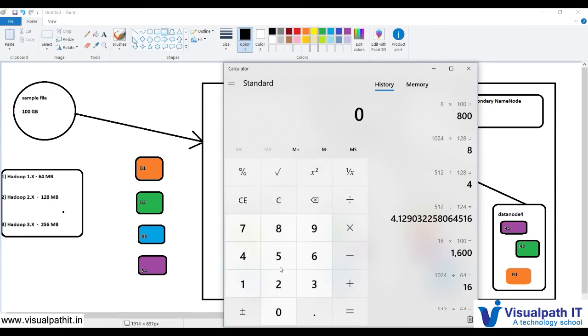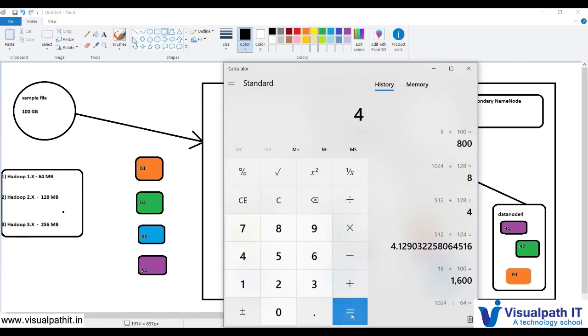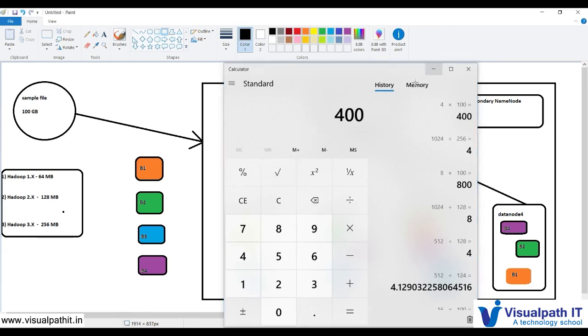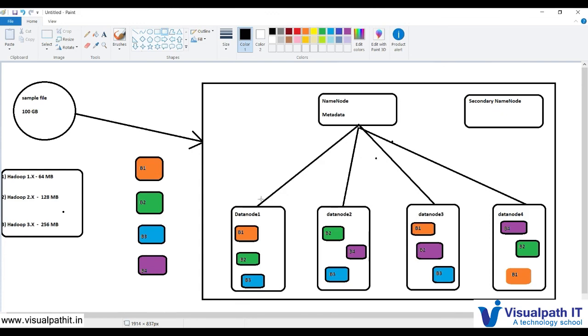Let us check Hadoop 3x. Your file size is 1024 MB, which means 1 GB. What is your block size in Hadoop 3x? 256 MB, right? So for 1 GB, 4 blocks will be created. Then what about 100 GB? 100 into 4, 400 blocks. If you copy this 100 GB file using Hadoop 3x, 400 blocks will be created. So the Hadoop block size is decided based on your Hadoop version.